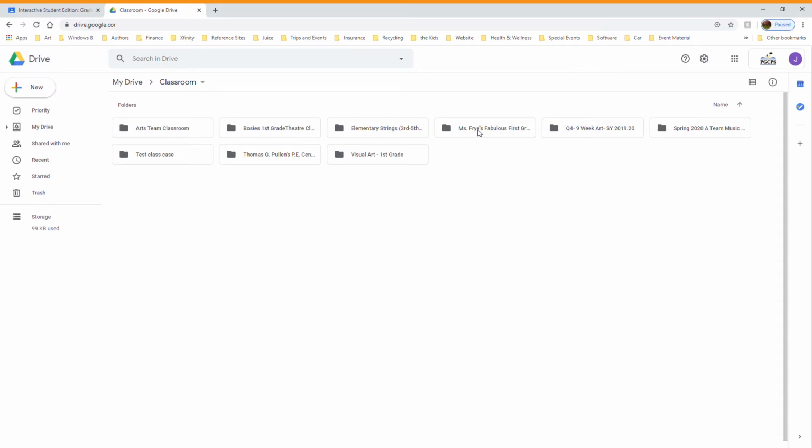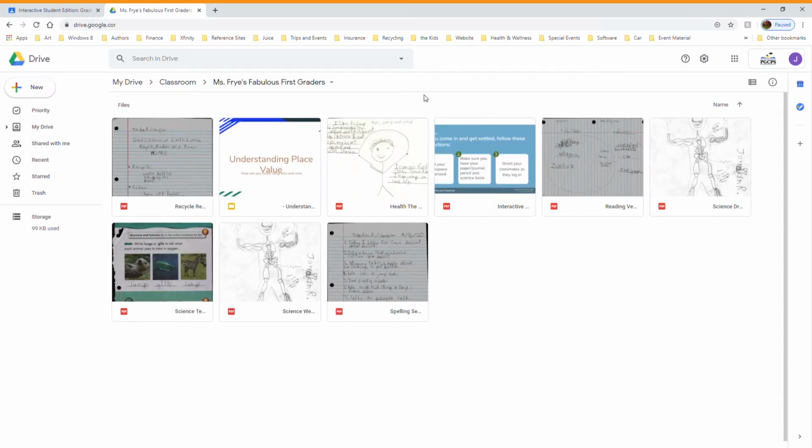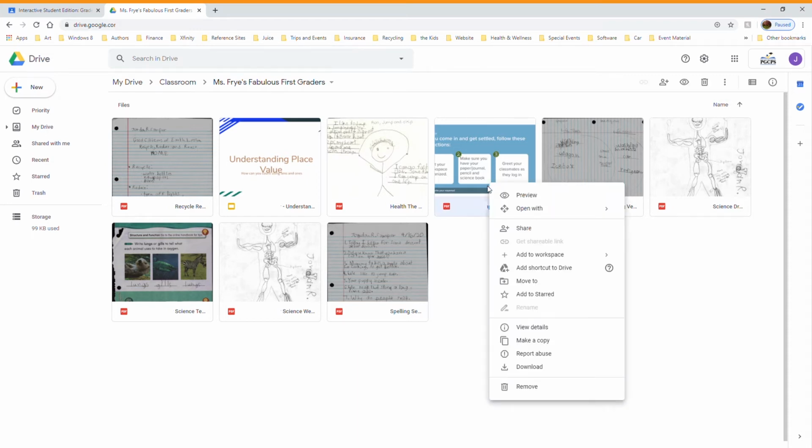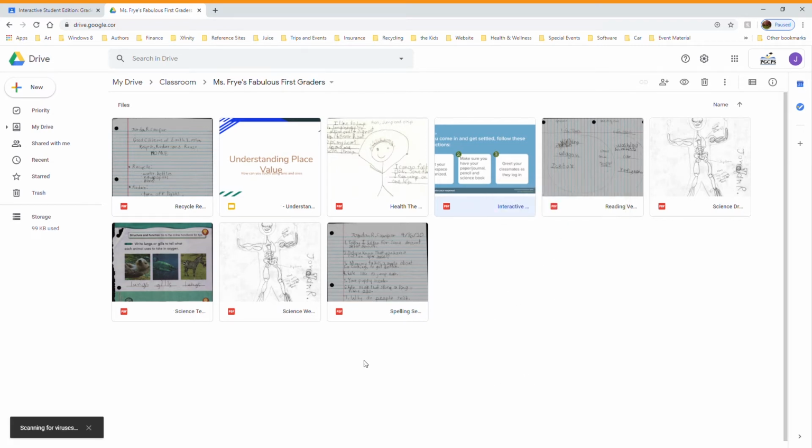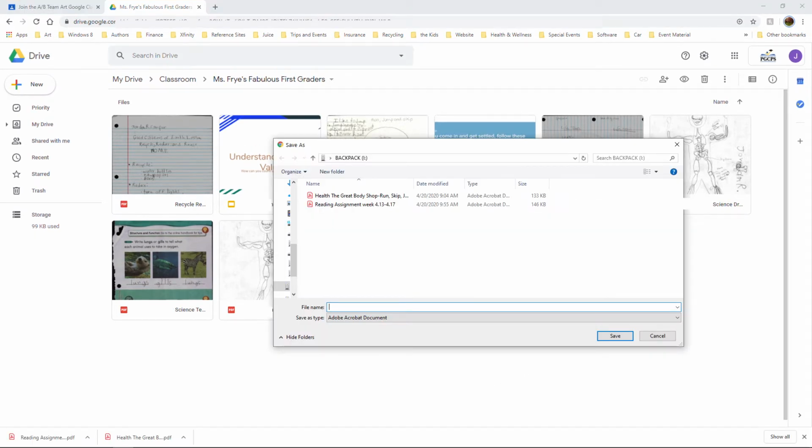Let's click on Ms. Fry. With Ms. Fry, all the assignments that you've turned in are now right here. You can also, for your purposes of backing things up, right click, download, and that will allow you to download it to your hard drive, or in the case of my kids, I have them with a USB drive called their backpack that they get to save their documents and folders in.